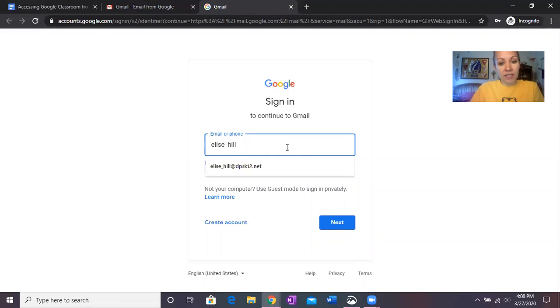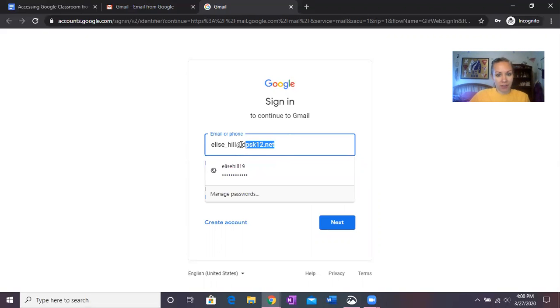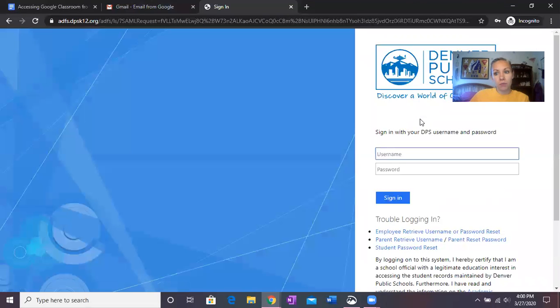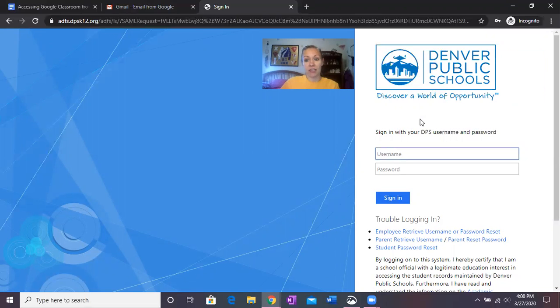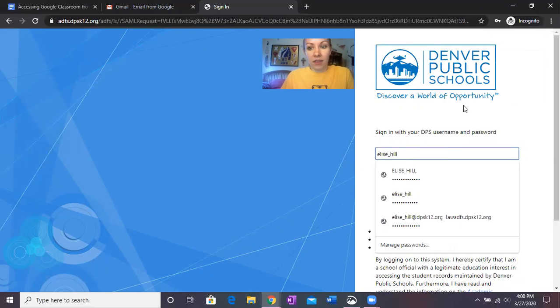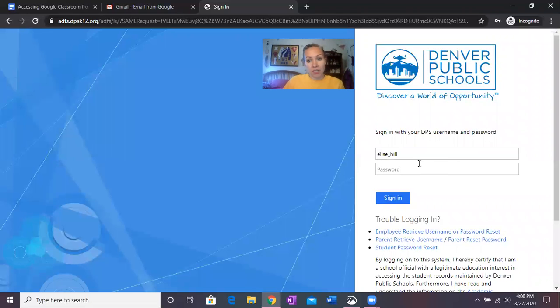Once they type in that lunch number, they need to type @dpsk12.net. That part is super important, this @dpsk12.net. Once they type that in, they can click next, and it will bring them to a Denver Public Schools screen that looks like this. Now they're going to go through kind of the same process. They're going to type their lunch number. For me, it's my DPS name. They don't need to do the @dpsk12.